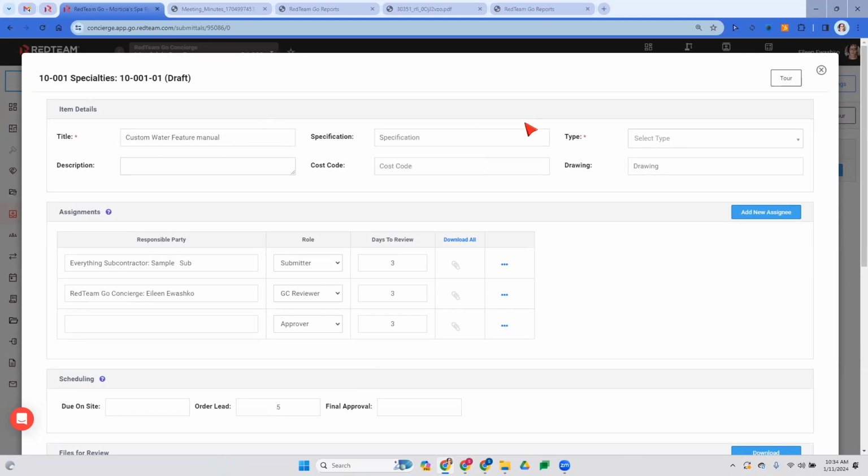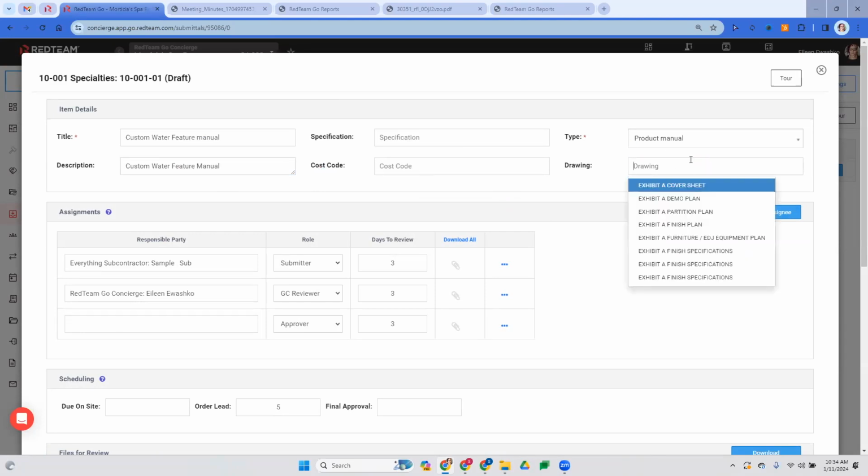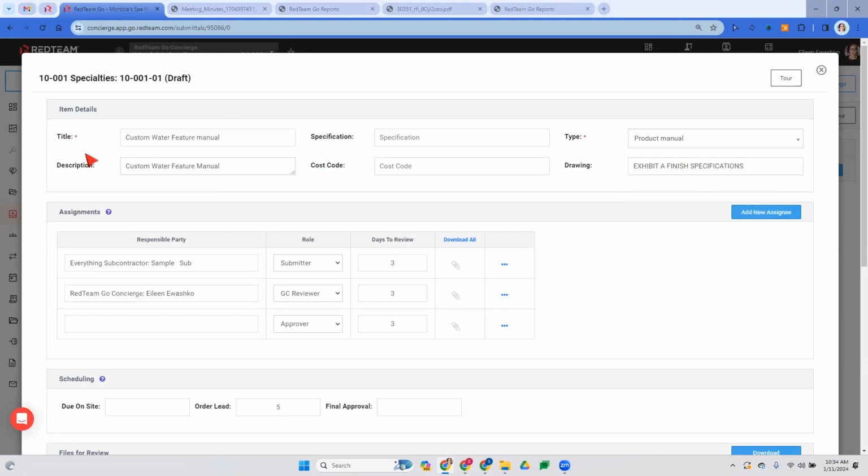If I want to tie this to any items that I have uploaded in the specifications under the plan room, just like when I did my RFI, I can link it. Right here, I'm going to select my type. Okay. I'm going to say this is my product manual. I'm just going to give it the description again, custom water feature manual. Right. You can link it to a cost code. We already have it linked to this cost code. All right. And again, you can link it to another drawing if you have drawings attached in the plan room.